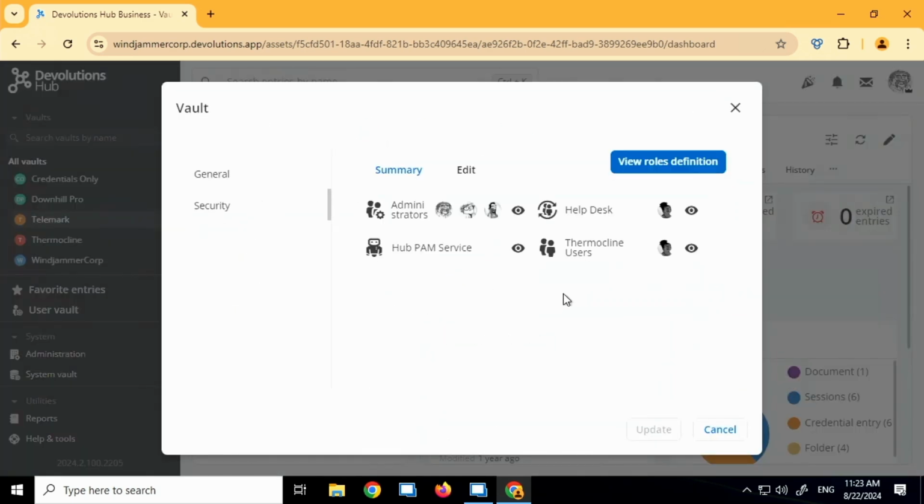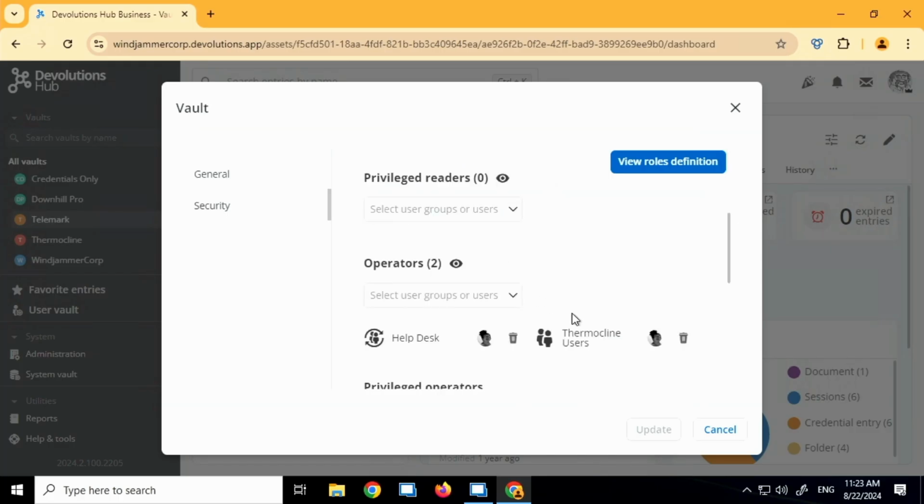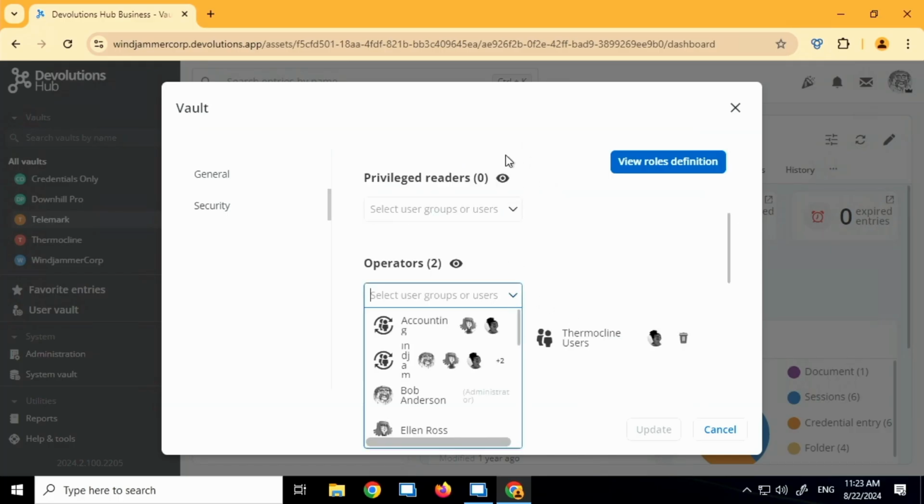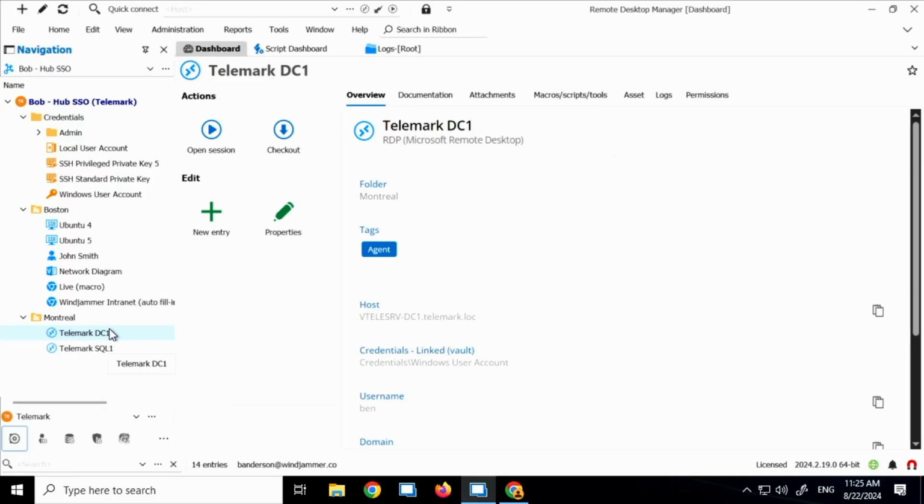When you go into the security, you're able to add groups directly from your identity provider here in the different role-based access controls that Devolutions Hub offers. When you're using Remote Desktop Manager with the Hub, even if the backend is different, you won't notice a difference. Launching sessions, managing credentials, launching scripts, configuring automations, it behaves exactly like the good old RDM we know and love.